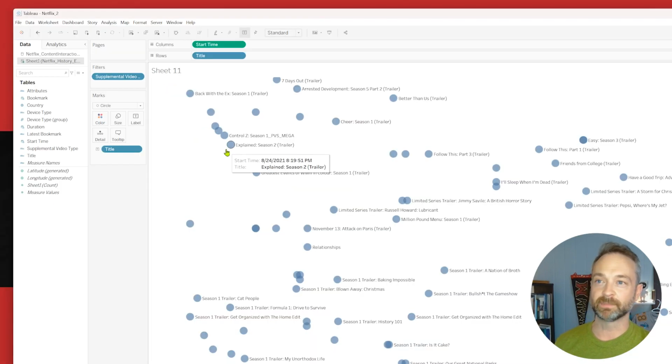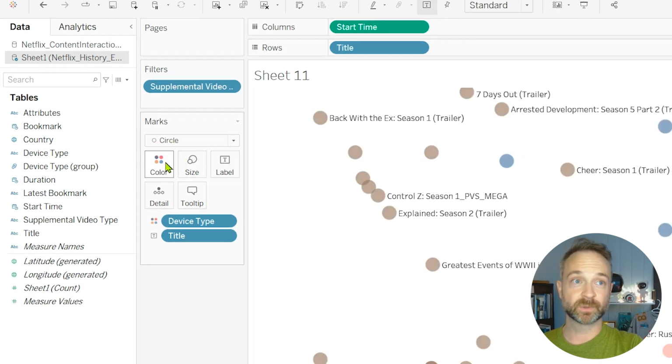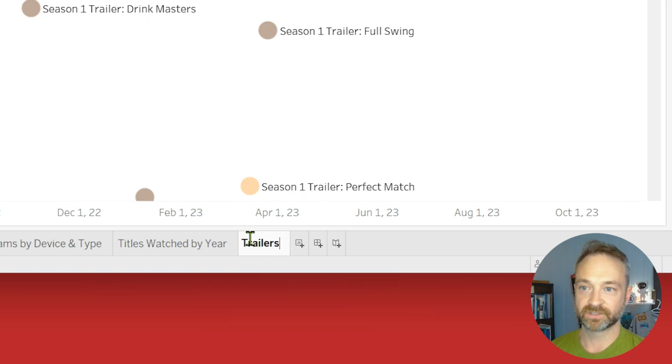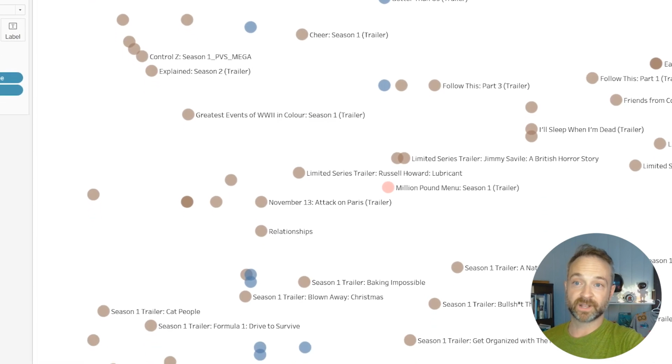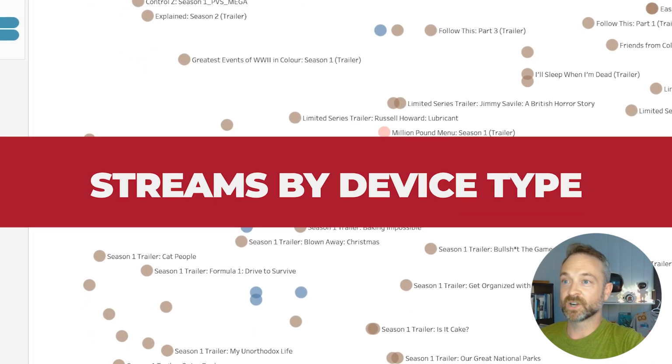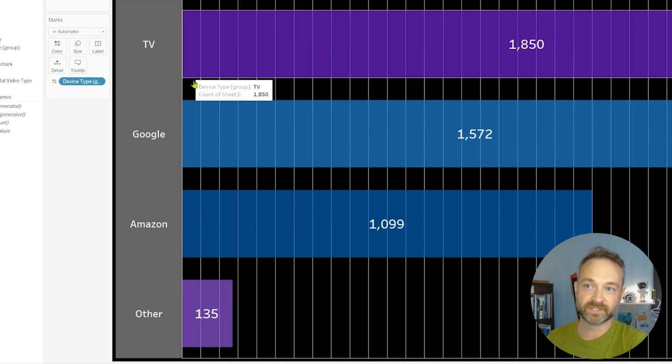I normally don't like more than 3 or 4 colors per graph because it's a lot for a brain to process. You could make them different colors with the type of device you were listening to. So maybe that's one way you want to do it. Let's watch trailers by device. That is what it looks like. So another thing we can graph to see what we've been watching on Netflix. But now we have TV, Google devices, Amazon devices, and other.